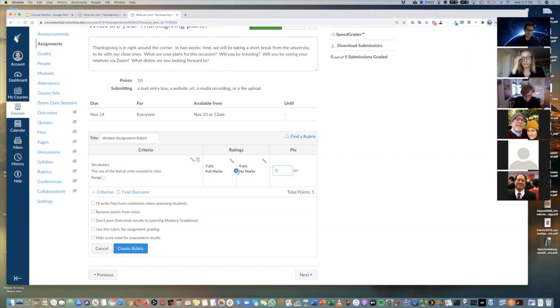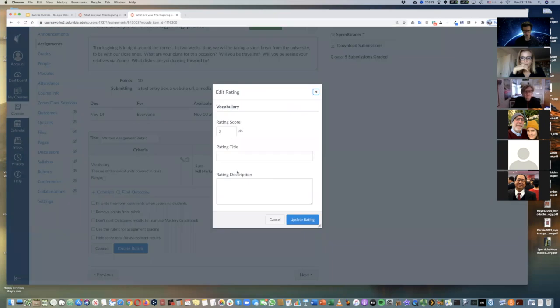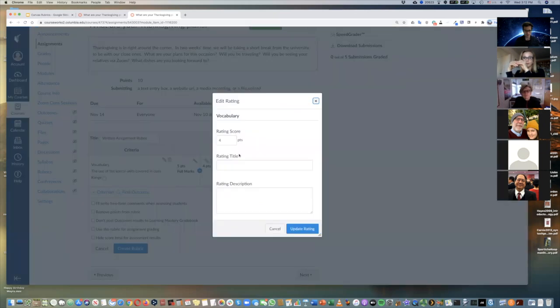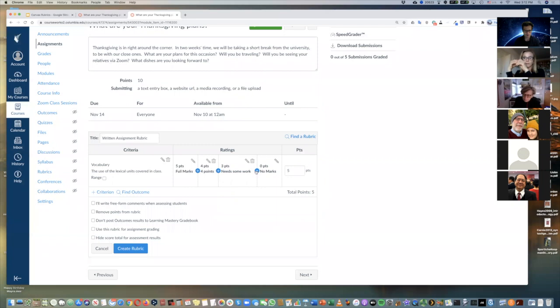I'm going to make it a little bit more granular here. So we'll add another score of 3 points. And this is going to be needs some work. And we can provide further description as needed. And between 4, 5, and 3, I'm going to add 4 points. The rating title will be 4 points. I'm not going to be too descriptive here.